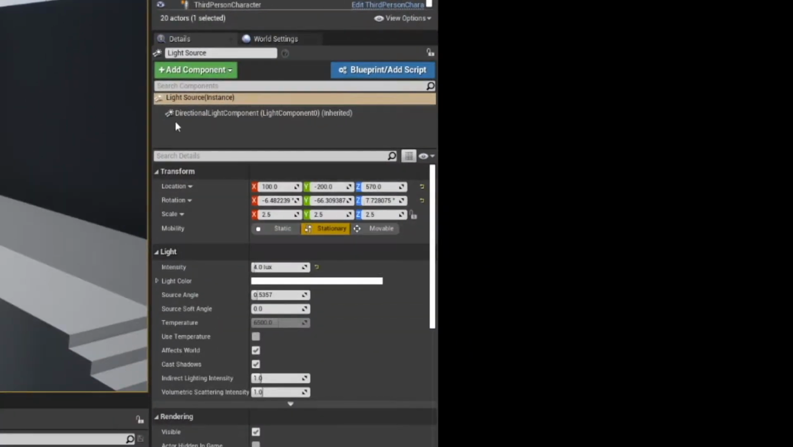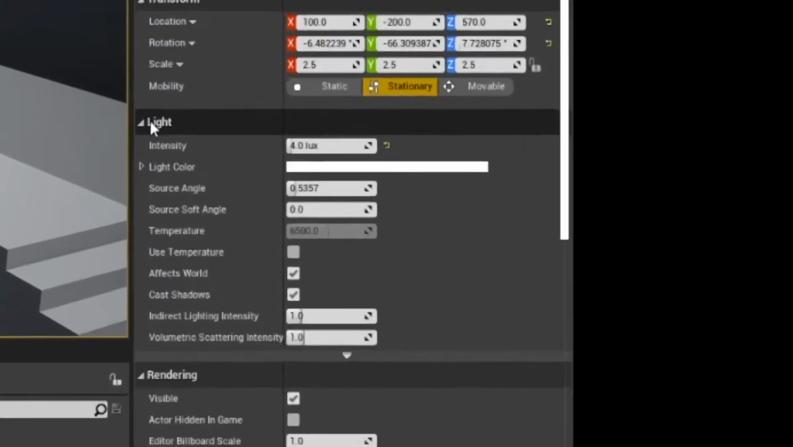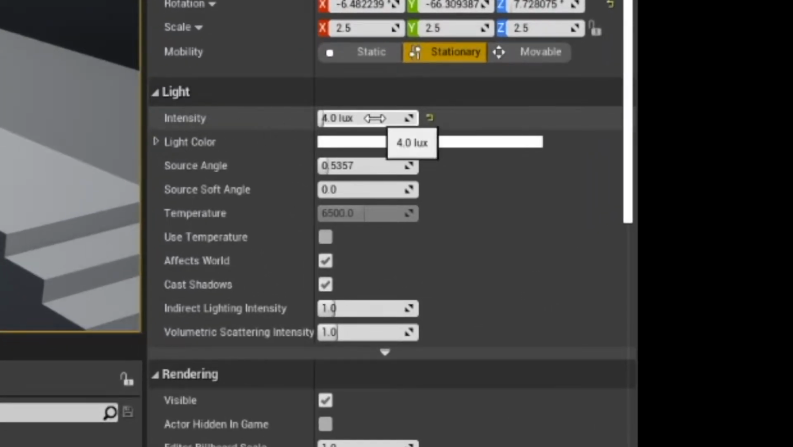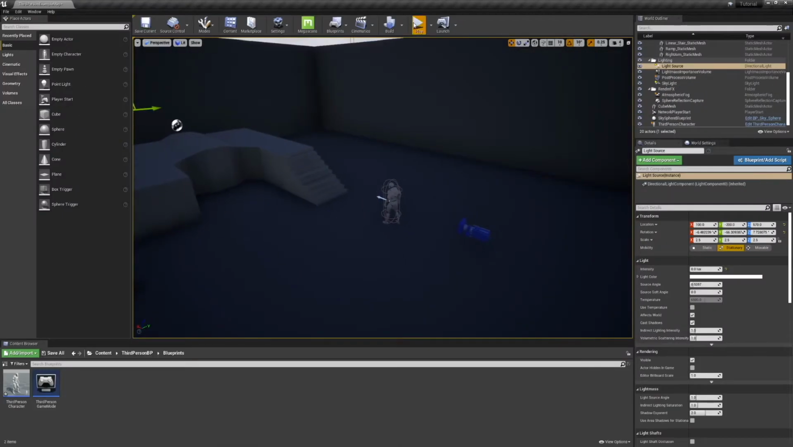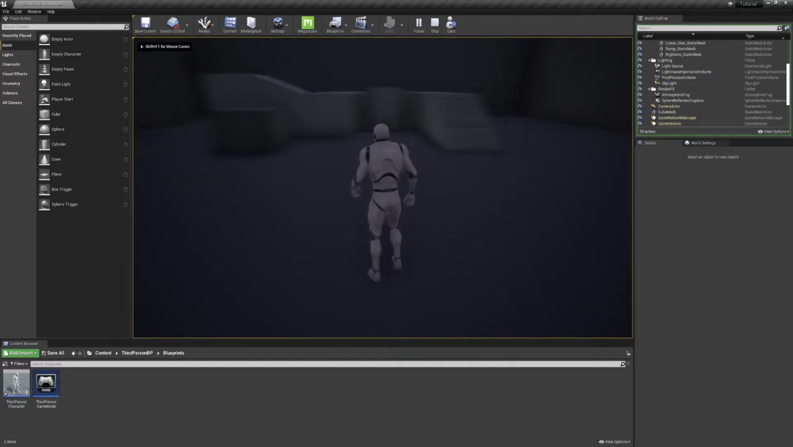What you want to do is go to the details sections. Under light, you find intensity. Turn the intensity down to 0. You can also type it in, and you should have a darker scene. There we go.